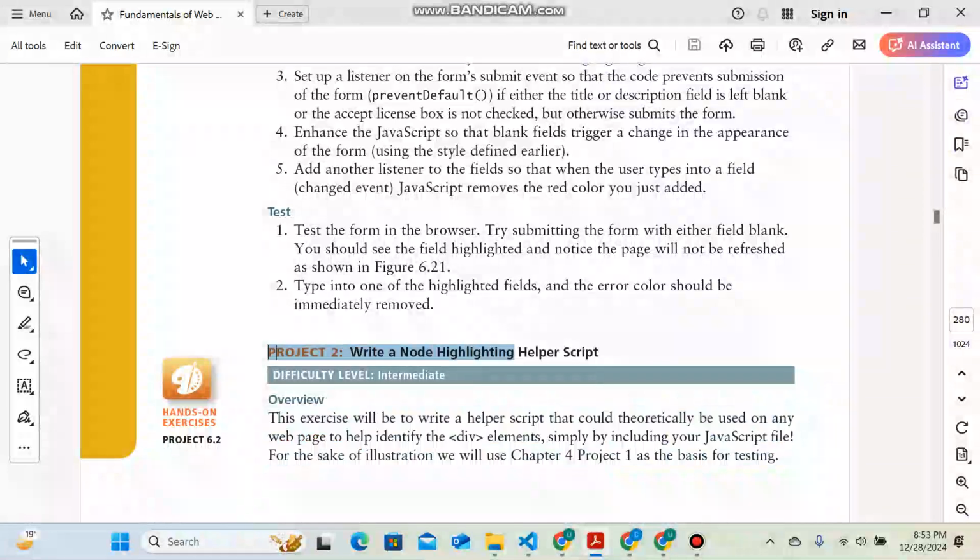Today we will make a project for writing a highlight node helper script. Write a node highlighting helper script. So let's get to its overview.